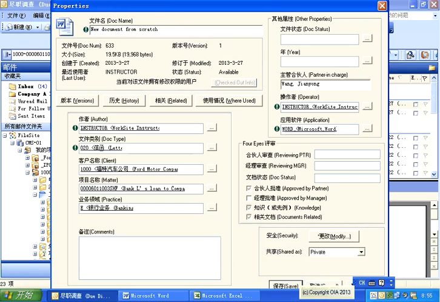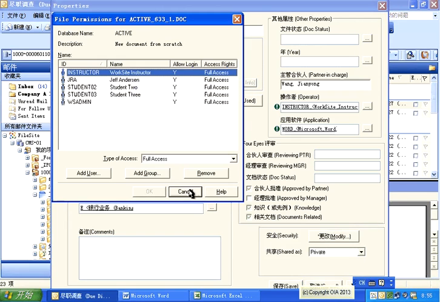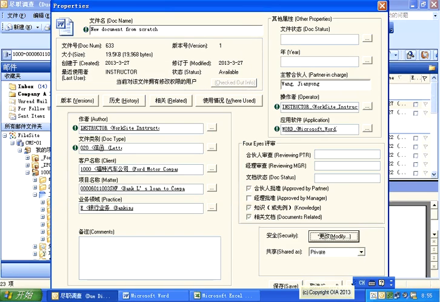And if we have a look at the properties, you'll see that it's inherited the client code, the matter code, the practice, and all of the security has been inherited from the workspace that we just saved it in. So without the user having to go and pick any additional information, metadata values, or add users to the security list, all of that has been inherited automatically and applied to the document just by selecting the correct place in the document management system.